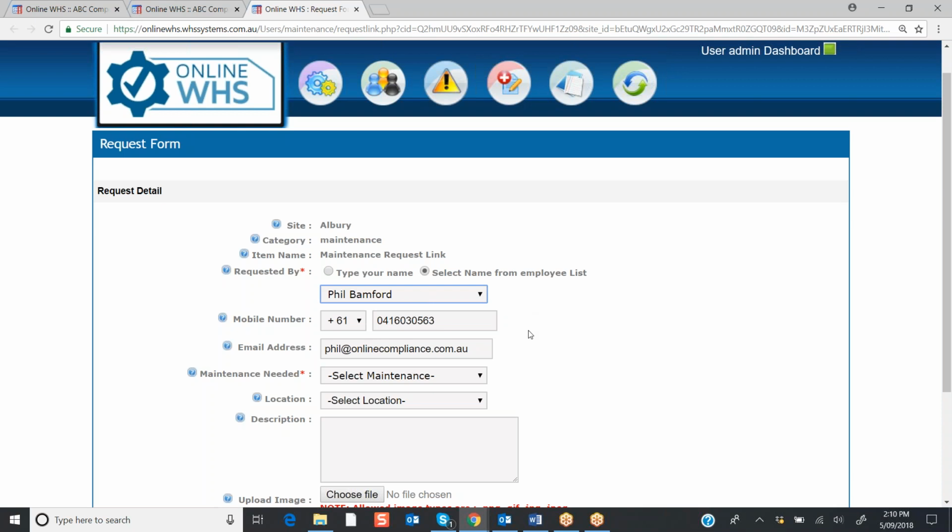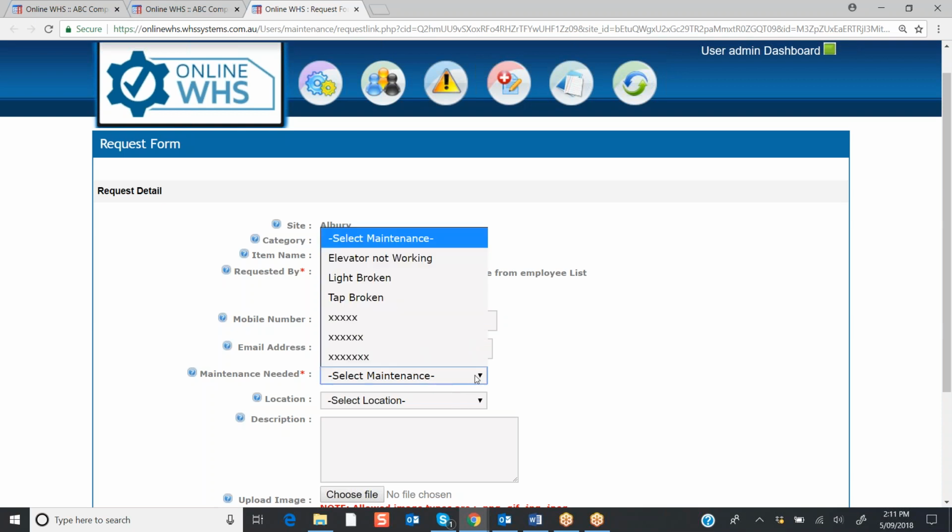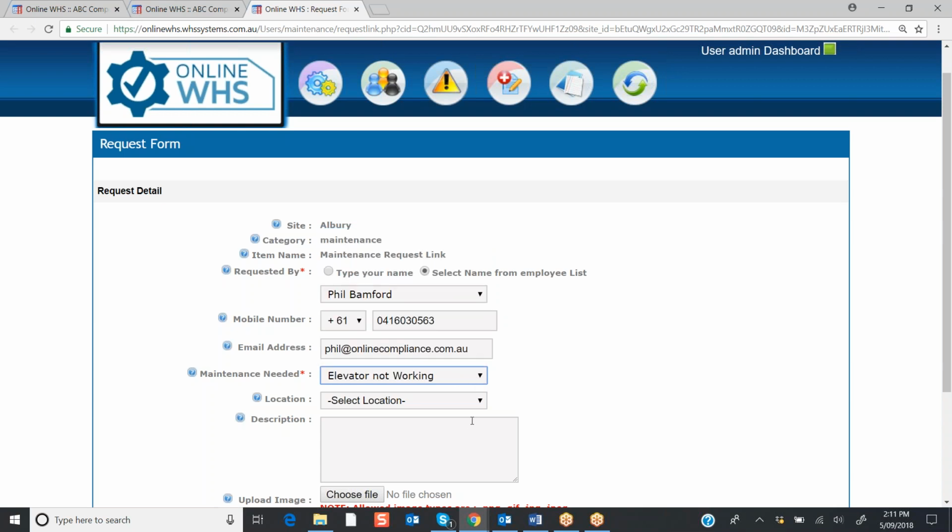That means when the maintenance is all done, it'll send this person an SMS and an email to say their maintenance is completed now. So it's up to you if you want to use that field. Here's that drop-down list that we created. So you create this list, a nice and easy list, so that people can select that.